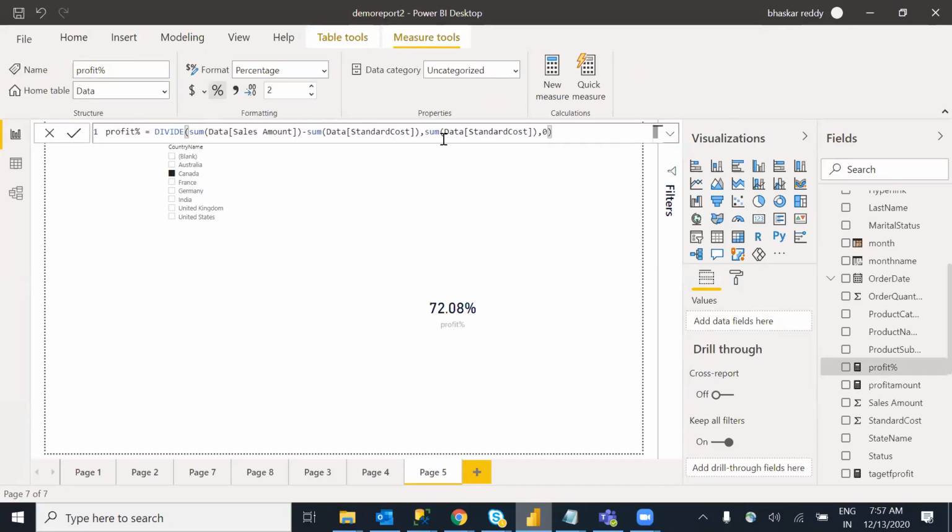When you click on this, the formula will come over here. What is the formula over here? It is a measure. The calculator symbol means it's a measure. Fx means it's a calculated column. When you click on this, it will show it over here.